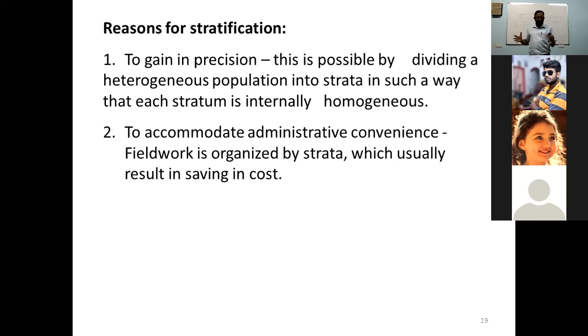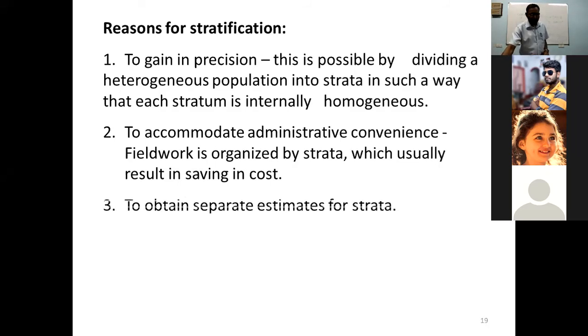In addition to this, administratively, Kilnochi is a separate district and Jaffna is a separate district. Other problems are also there. So we stratify that, right? And ultimately we can save cost as well, and obtain a separate estimate for each stratum. That is also another objective.